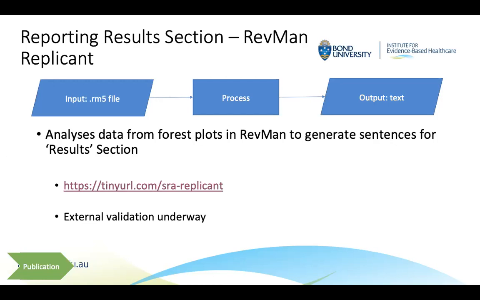Okay. Sorry, there might be a problem reading my USB stick. There we go. Thank you for your patience. I don't even have a RevMan file I can demo it with. Sorry about that. It's really irritating that that video doesn't work.